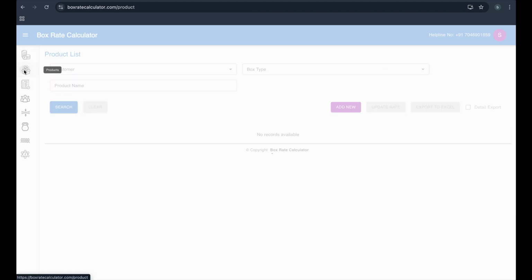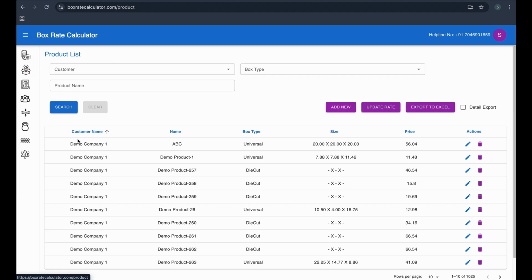Now suppose you have 20 to 25 customers, and they have more than 500 products. If the rate of paper changes, then in the softwares that are available in the market, you have to update the rate of all the products one by one, and if you do not use any software, then you have to manually calculate the rate for each product. It takes a lot of time, and the chances of mistakes are also high. But if you use Box Rate Calculator, it will happen in just a few seconds.